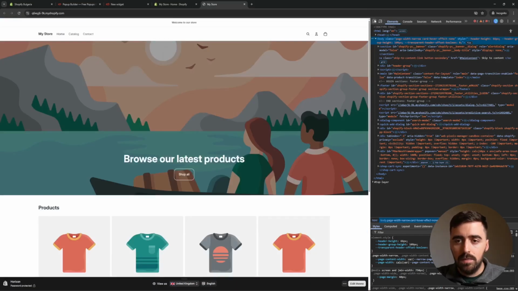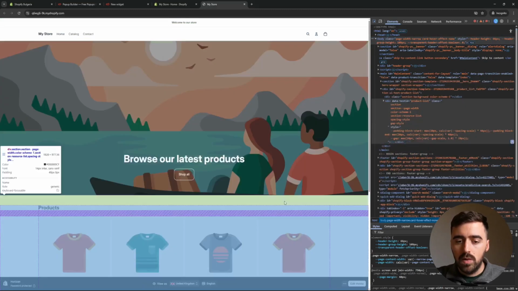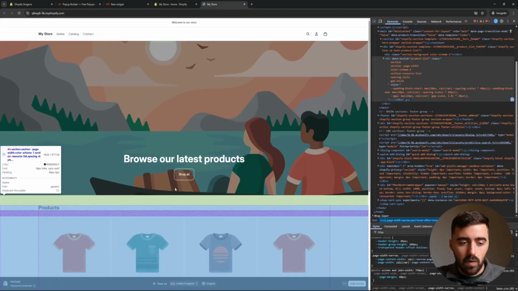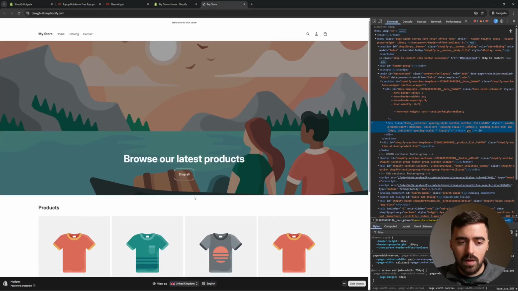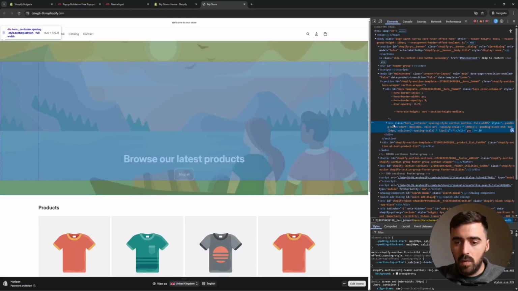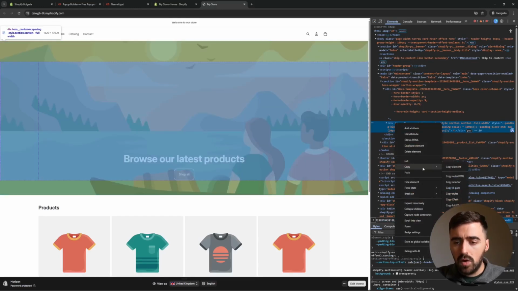I want you to click on the button right here that is on the very top left of this particular window. And then what you want to do is go ahead and decide where you want to position your icon slider. Now in my particular case, I want it to be below this main image right here. So what I'm going to do is go ahead and click on this, and then we're going to see the division section for that particular container. Then what you want to do is right click here, hover over copy, and then click on copy selector.